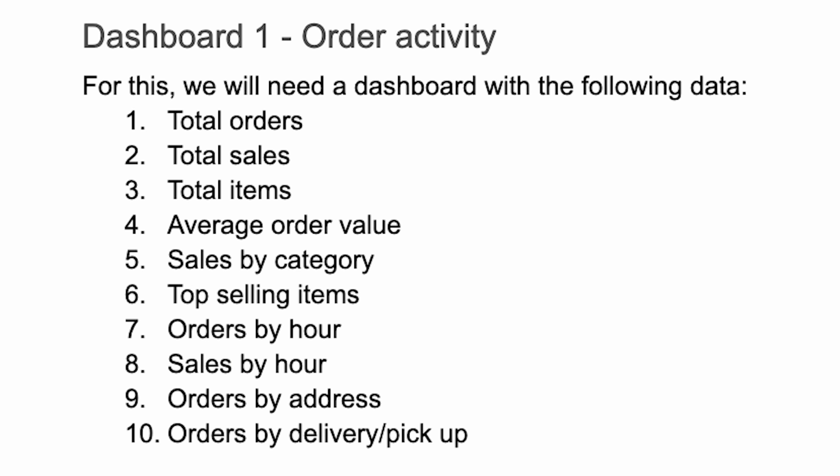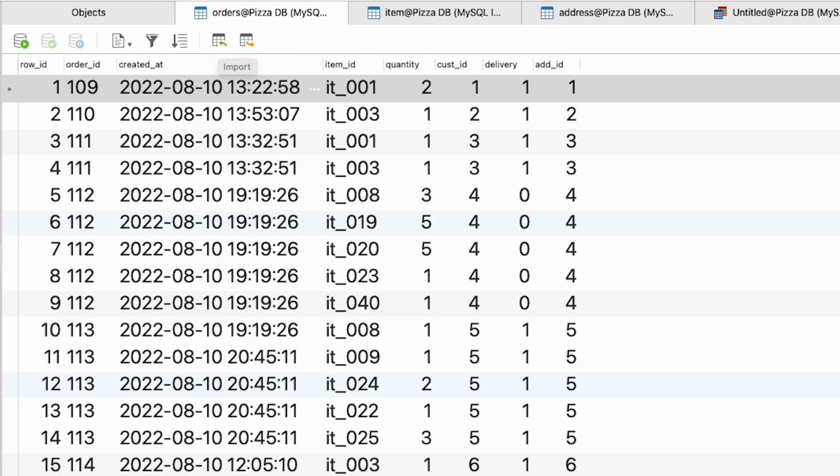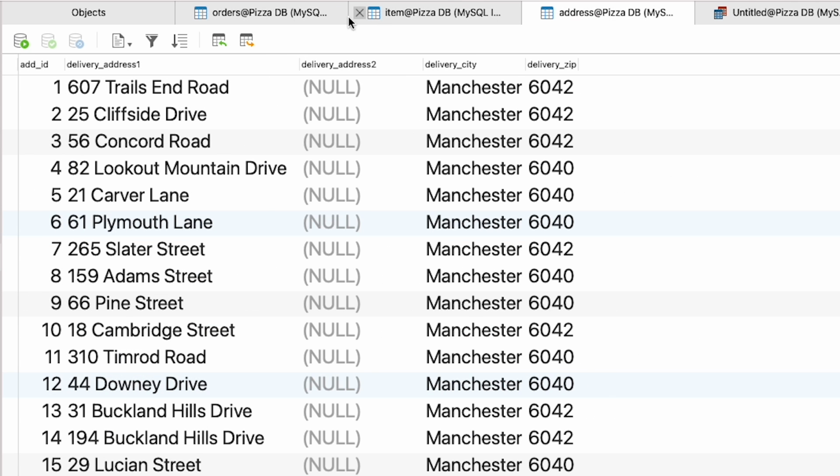If we look at the brief, we can see a list of the queries we'll need to build a view for. Total orders, total sales, total items sold, average order value, sales by category, top selling items, orders by hour, sales by hour, orders by address in a map, and orders by delivery method. Here in the orders table, we've got row ID, order ID, created at, item ID, quantity, customer ID, delivery method, and address ID. So we're going to need to join the item data and the address data to the orders data.